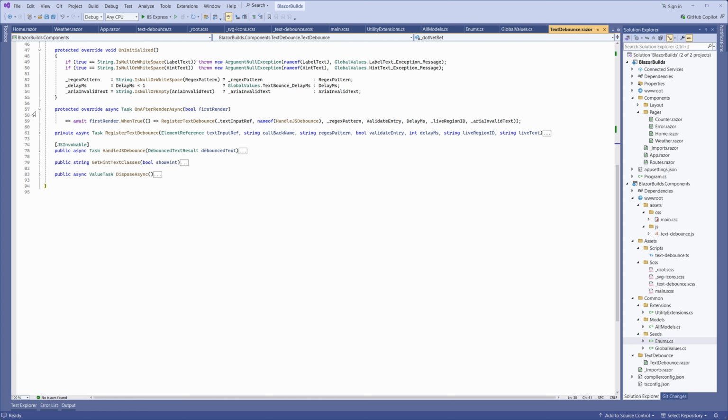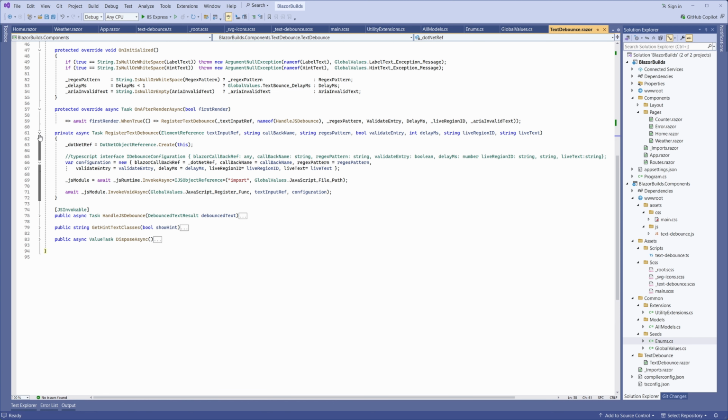As the component can be used by either WebAssembly or server, we use the OnAfterRenderAsync method to wire up the JavaScript, as it's only at this point that the DOM is available for Blazor Server to use. If it's the first render, we then call our RegisterTextDebounce method. This method creates the .NET object reference and builds an anonymous object containing all of the configuration information required by JavaScript, with this object matching the TypeScript interface that was created.